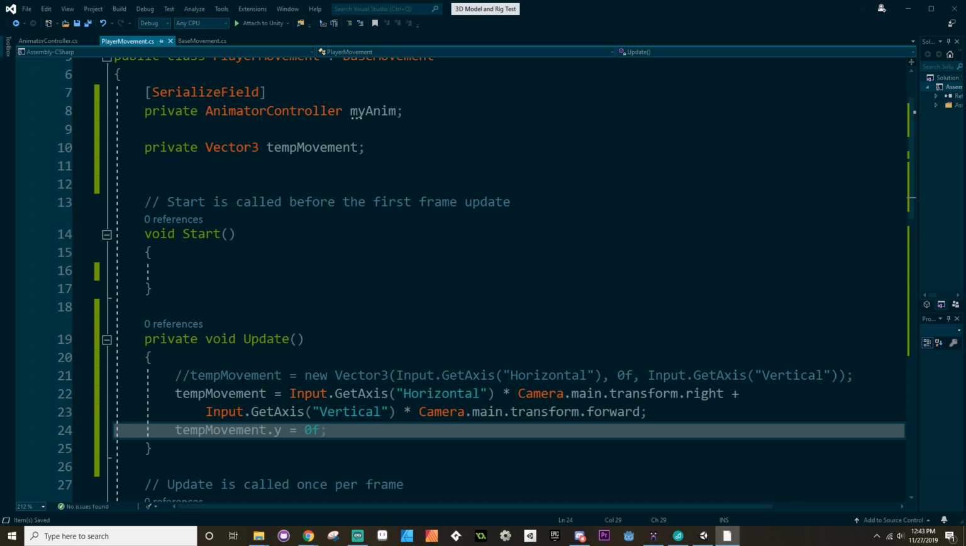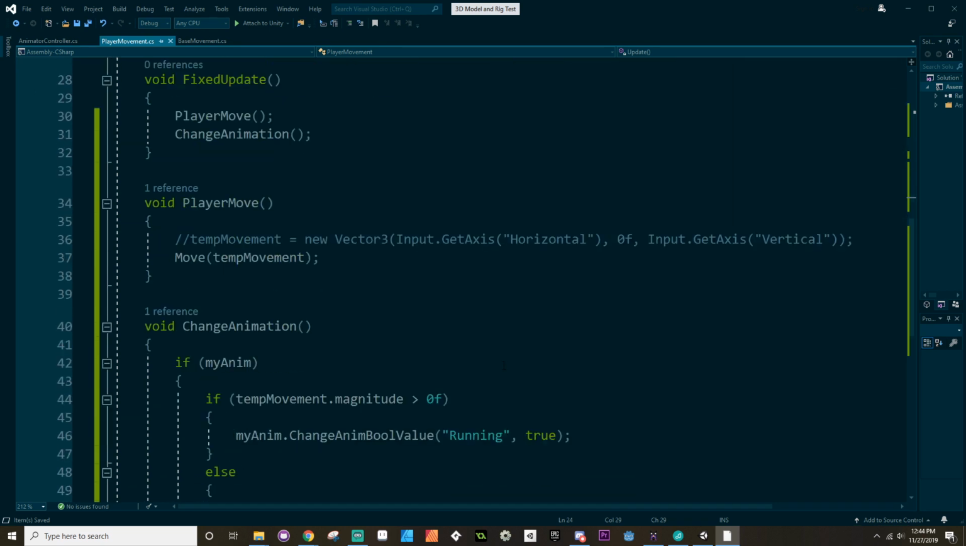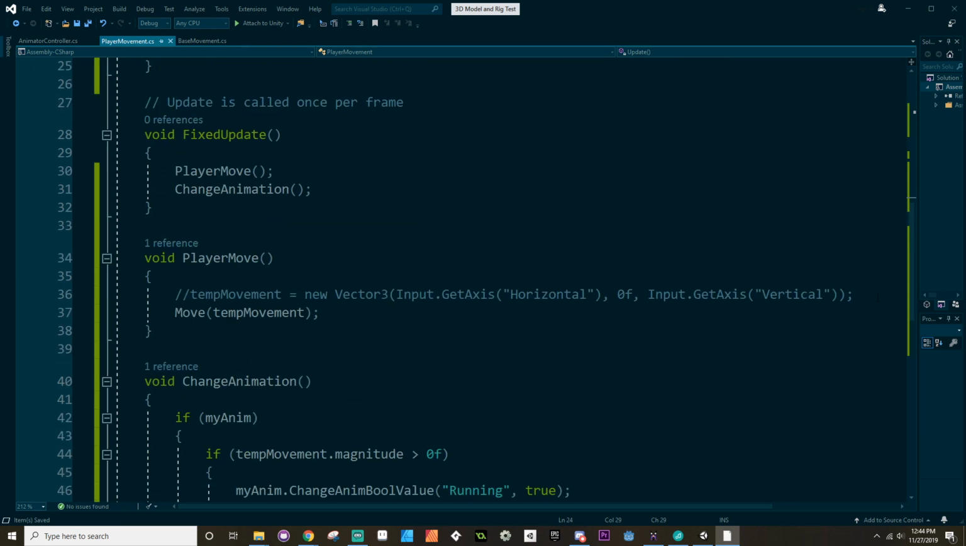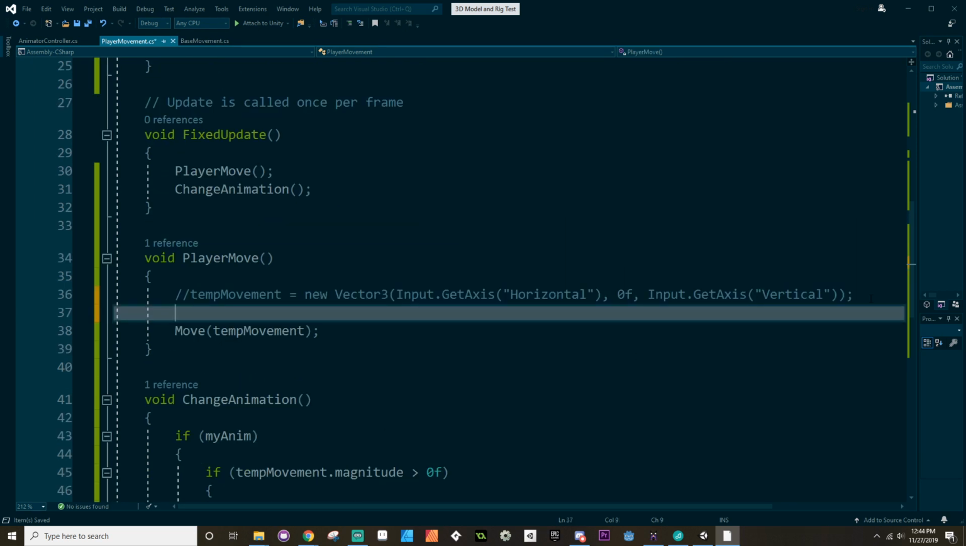Alright, so instead of creating a new vector, I took the camera's right vector and multiplied it by the horizontal axis so that you're moving horizontal relative to what the camera sees as horizontal. And I did the same thing for the z, multiplied that by the camera's forward, and then I made sure that the y value is 0. So now I want the character, as part of movement, to rotate on the y-axis.